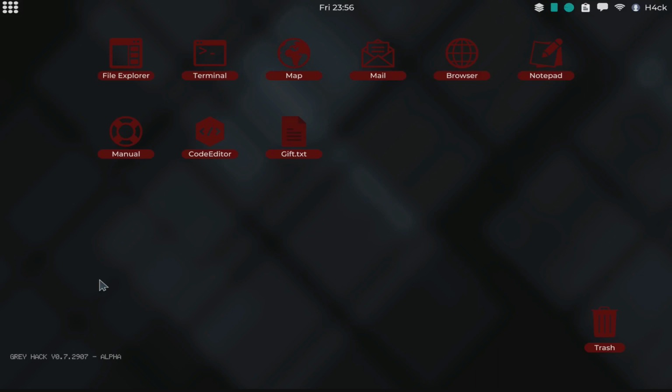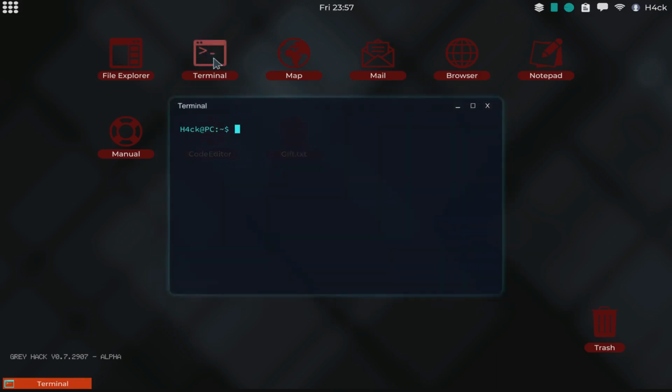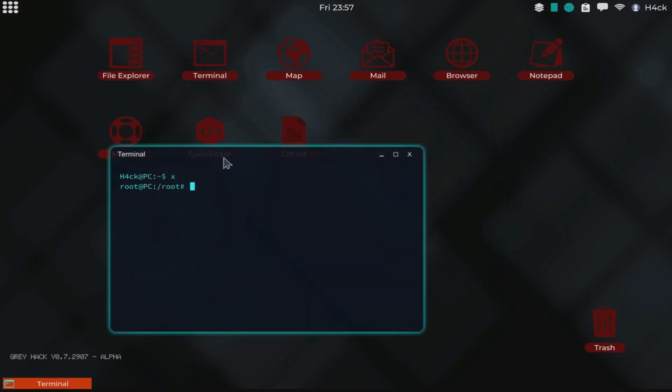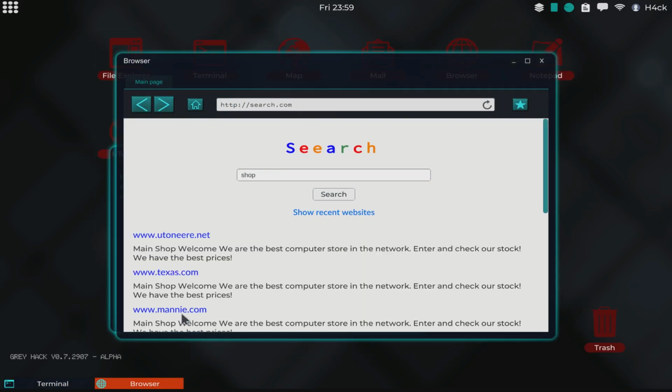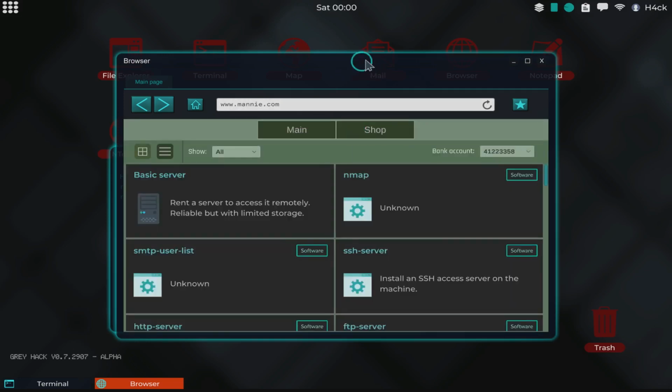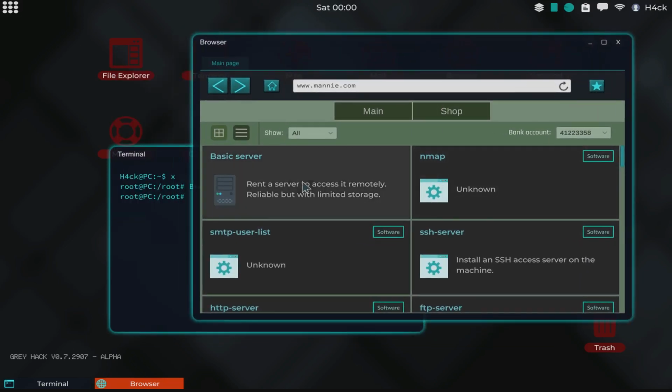In this episode we're going to set up a chat server. So let's get started by opening a terminal and going to the shop in the browser. In the shop we're going to grab a basic server.